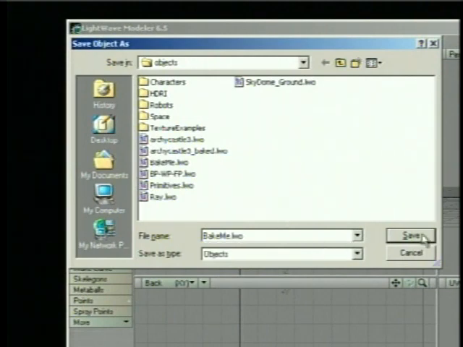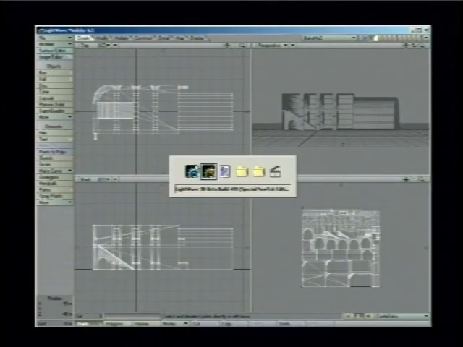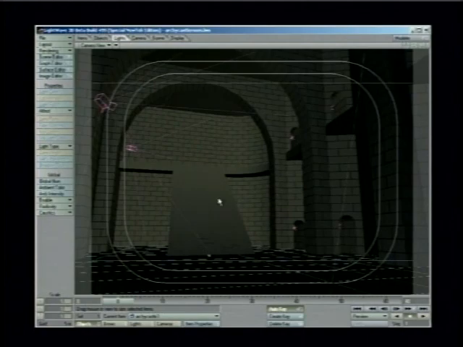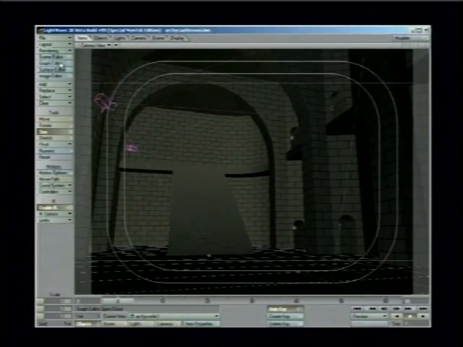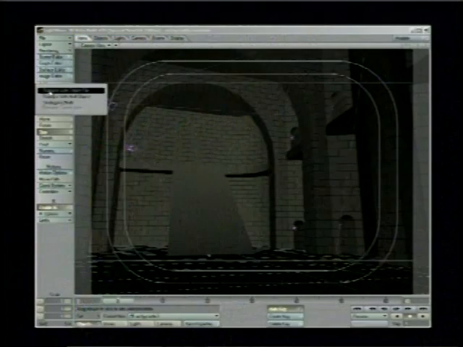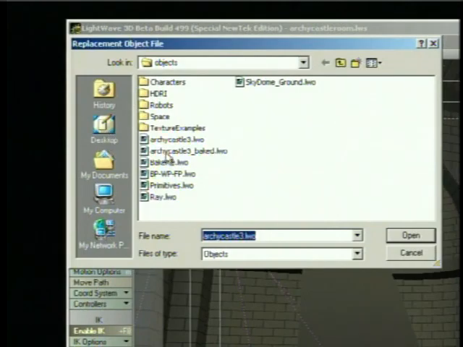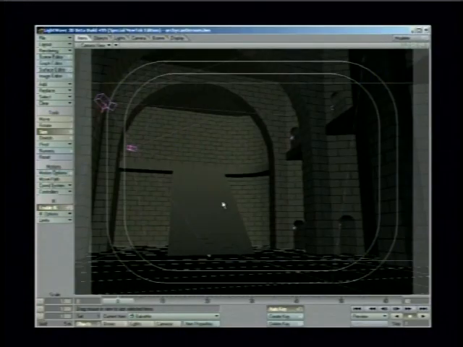Okay. Very good. And now what we'll do is come over to Layout here. I'm going to go ahead and replace this current Arc Castle object with our Bake Me object. So we'll go back up to Replace. Replace with object file. There's Bake Me. Okay, it looks the same, but now this object has that special UV map that we created with Atlas.